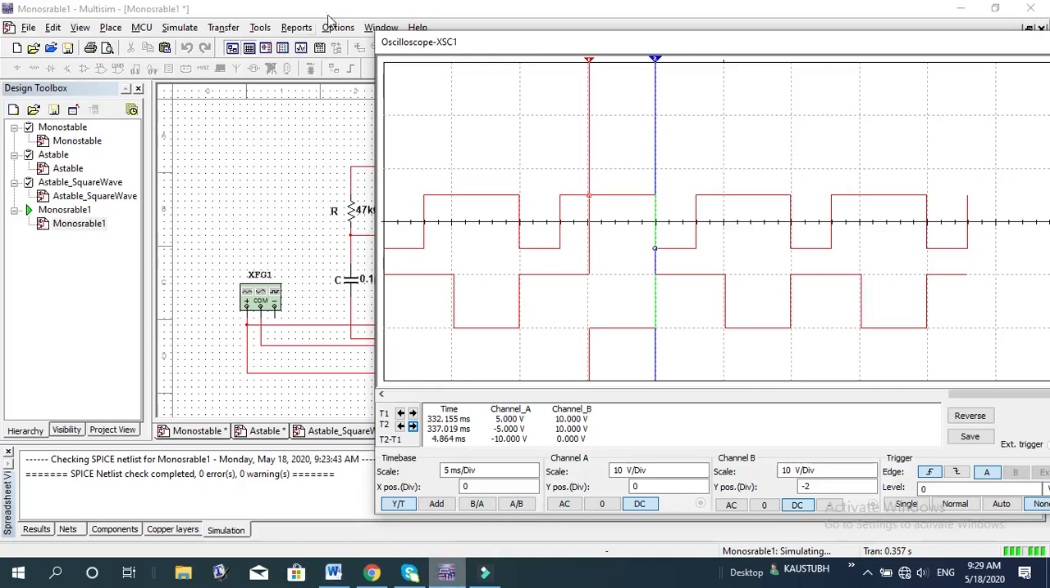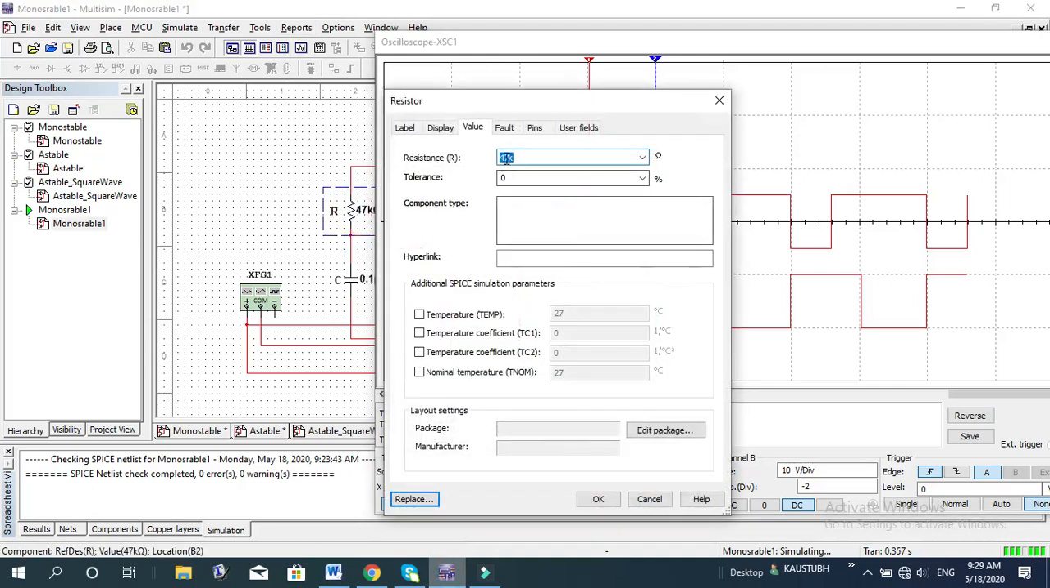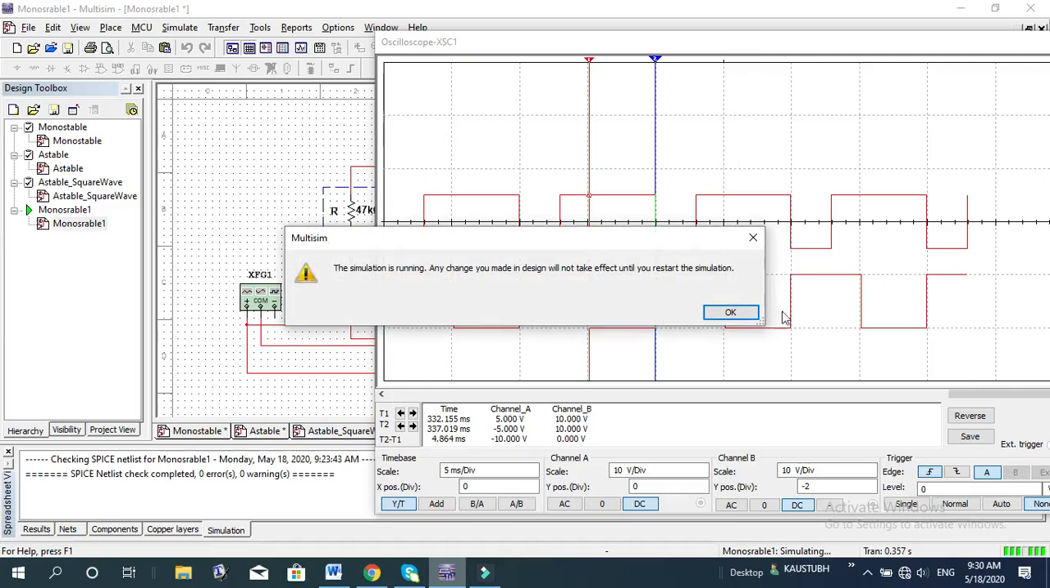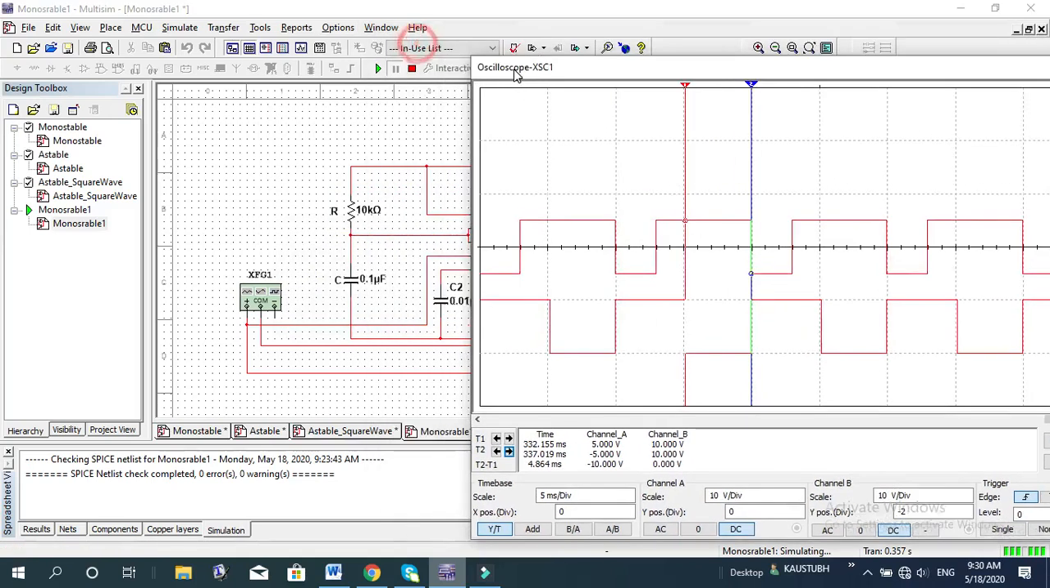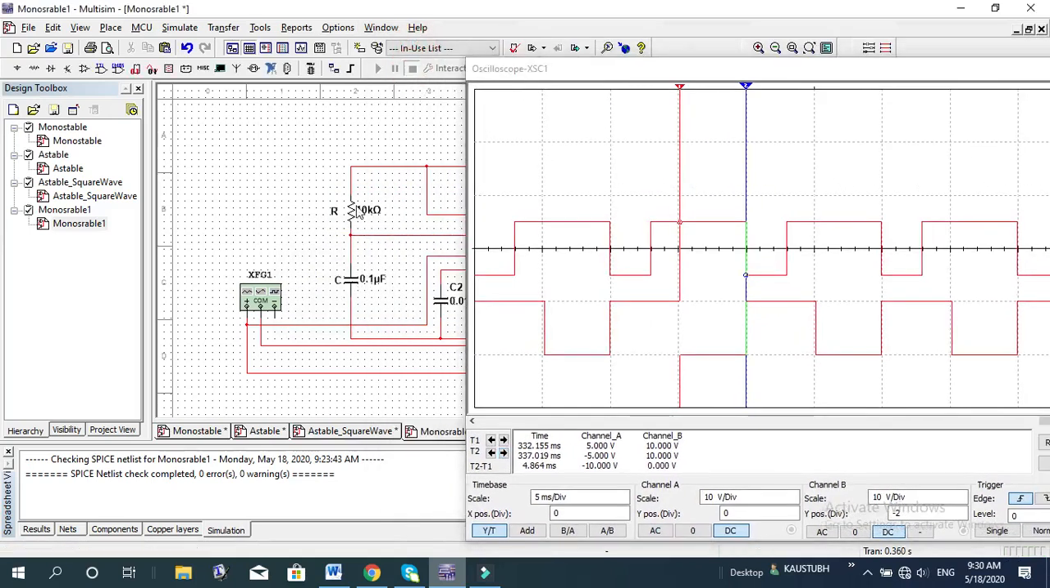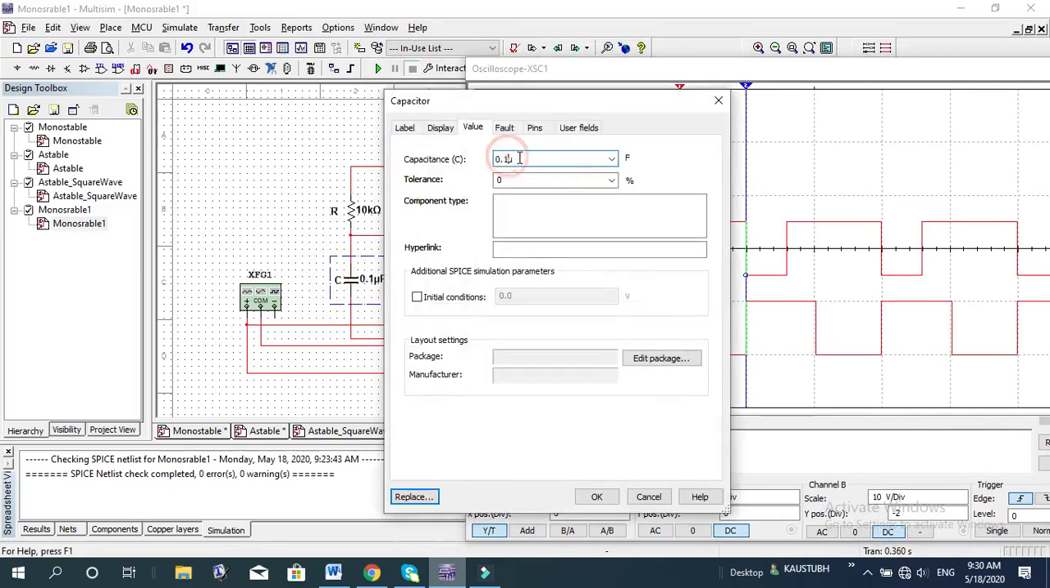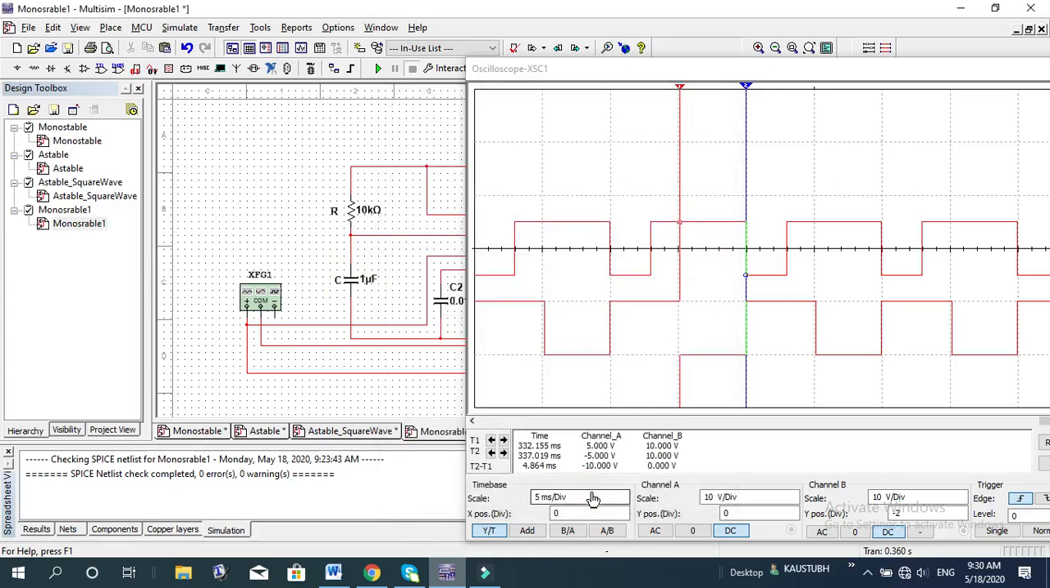So let me put the resistor as 10K. By double clicking on it, you can change the variables. Oh, sorry, the simulation is running. Okay, the resistor is 10K, then the capacitor I am putting as 1. Okay, then let's run it.